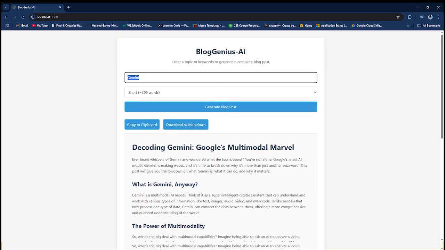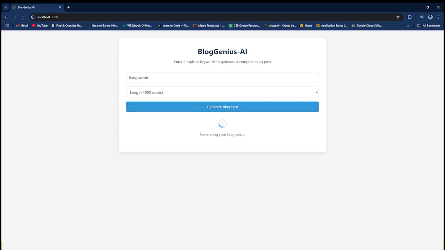Now let's say I want to create a blog on, let's say, Google, or a random topic. Let's say I want to create a blog on my own country, Bangladesh. It can be a long one. Let's generate. Let's see what it creates for us. I am also eager to see how much it will create. Let us wait.